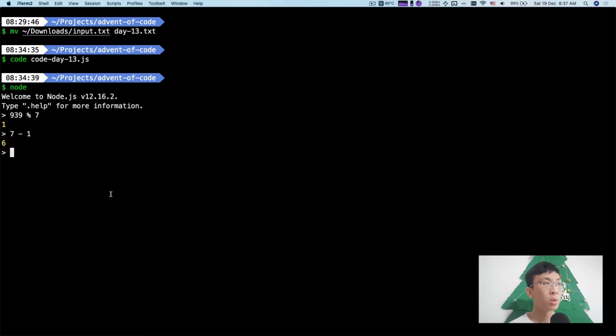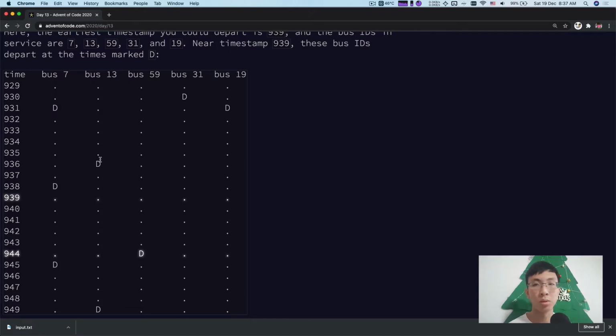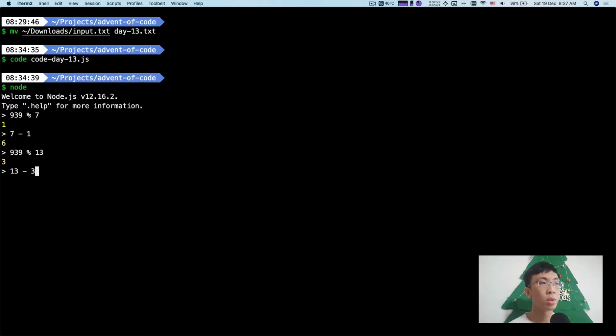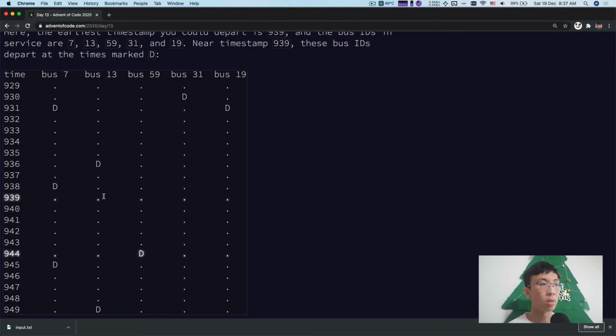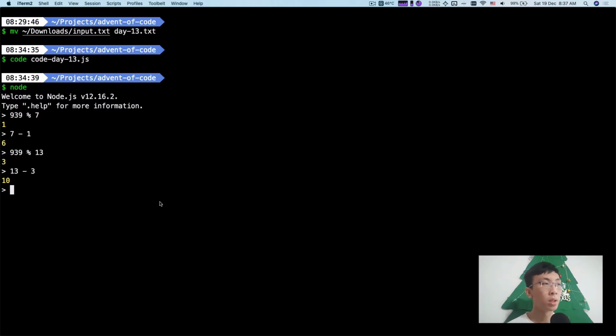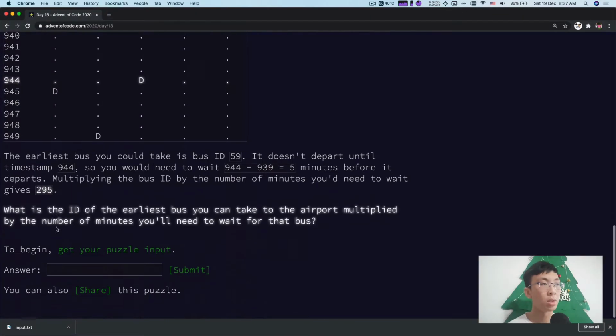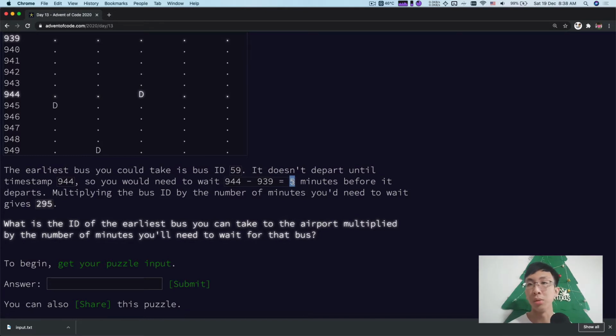So same thing goes with bus 13, which is 939 modulus 13, which is 3. You missed it by 3 timestamps with the last departure of bus 13. So 13 minus 3 is 10, so the next one comes in 10, which is 949. You can just keep doing this and probably will find that 939 modulus 59 is 54, so 59 minus 54 is 5 timestamps later, which is the nearest. And this is the 5 minutes that you need to wait.